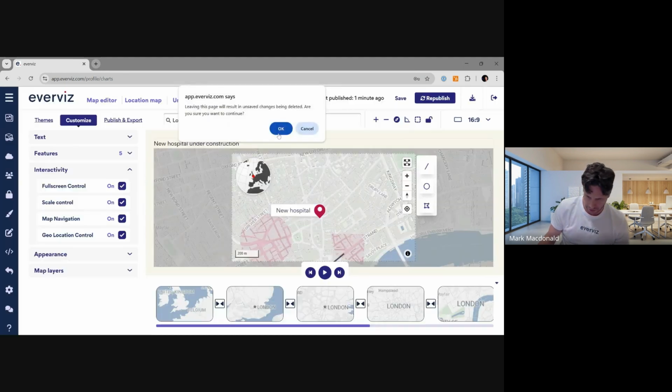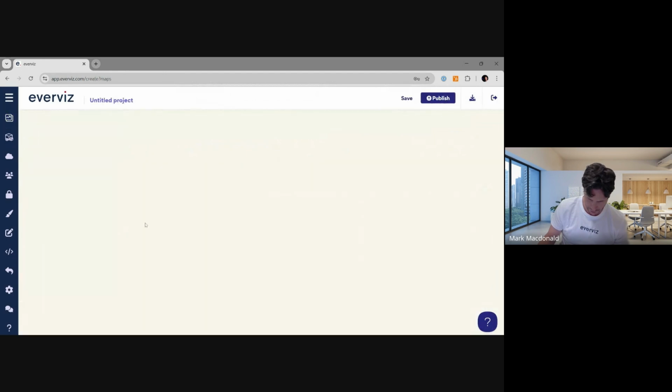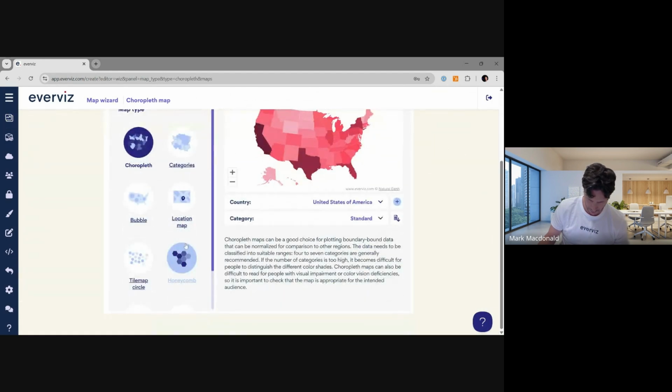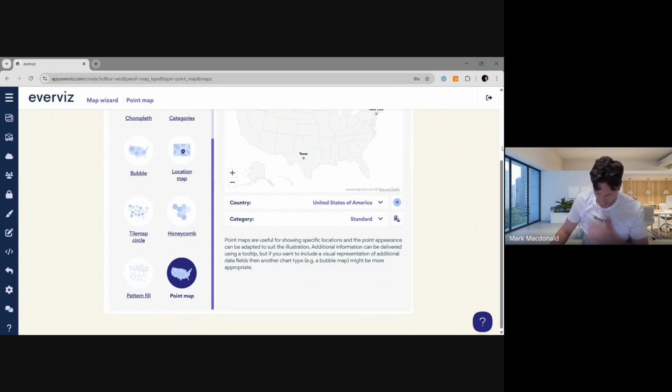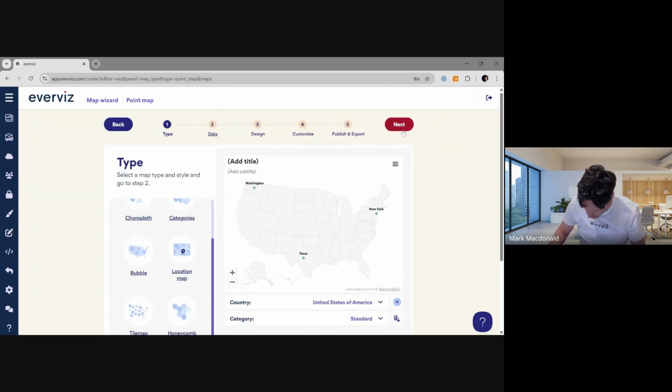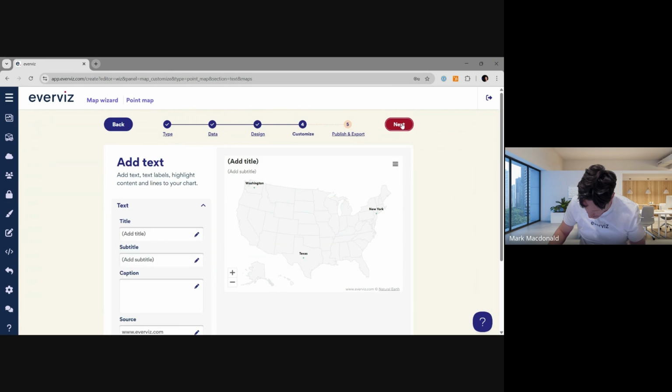If I head back into the map wizard here, the question was about the point map, and if I just review that again, are you able to link out to other pages on a website? I actually don't have much experience with the point map, but let's head into the editor here.